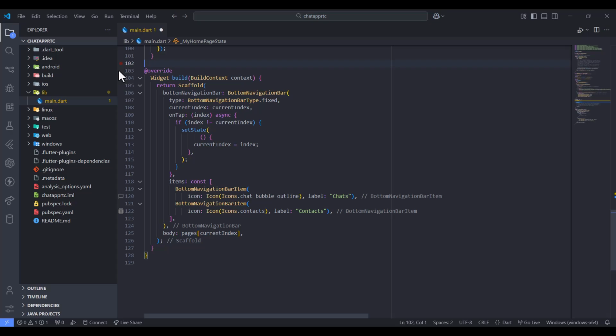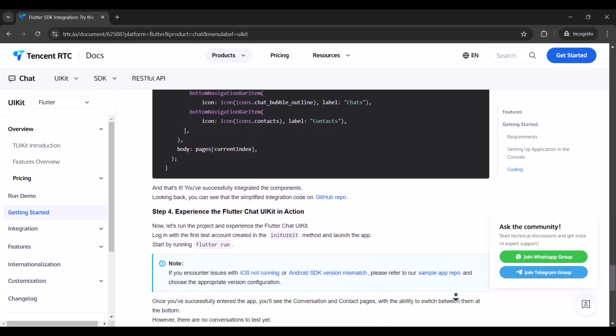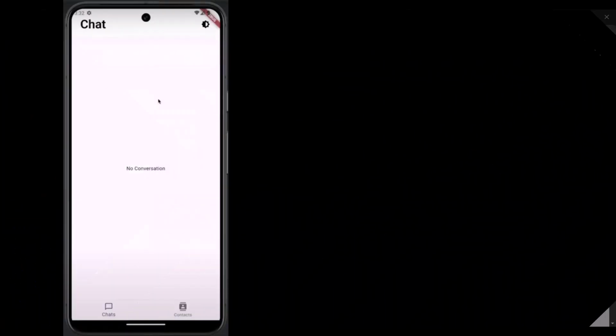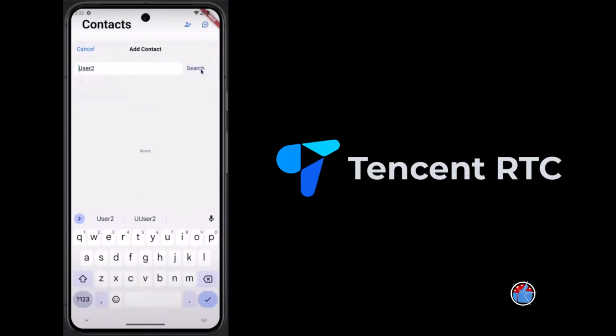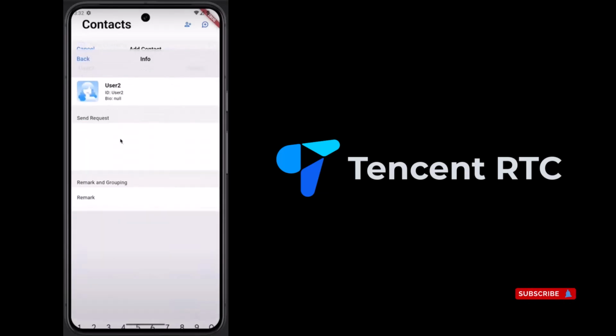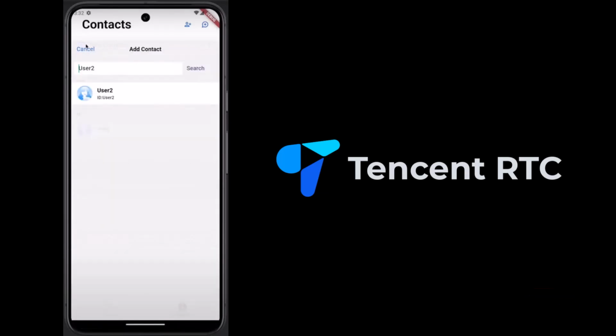Now it's time to run the code and see the Tencent RTC features. We notice the presence of chat and contacts in the bottom navbar. There is no chat. We click on contacts, and at the top, we can only add a person here. We write the user ID in the search engine, and when we find it, we can add it and then chat with it. This is the user we added earlier in the console. I can send a request now.